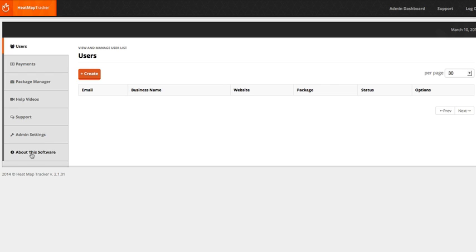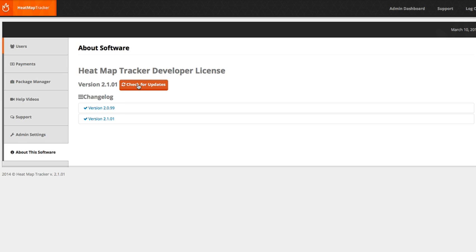Also, the automatic updates are in the About This Software section, and you can see here, just check for updates, and if there was an update, it will automatically update it for you. So we make it really easy to make sure you have the latest version.